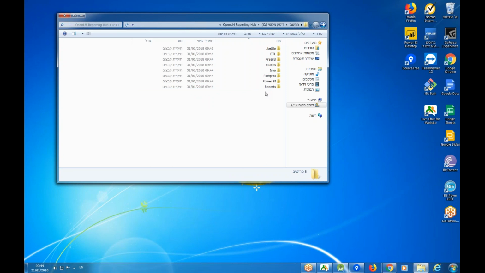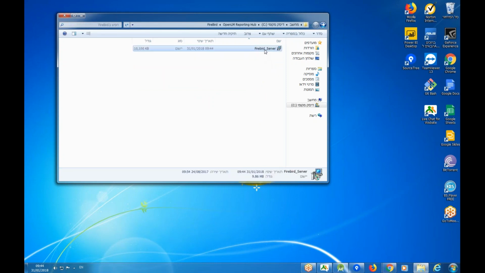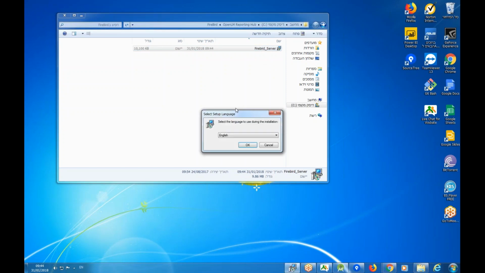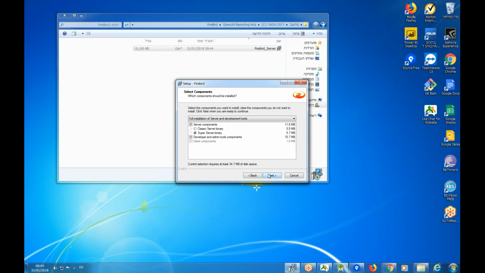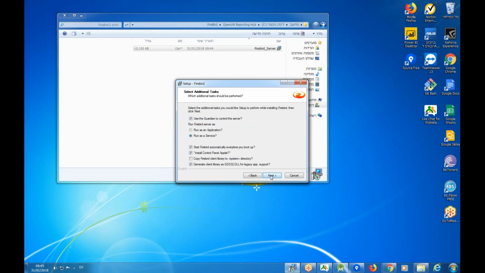First of all, I have a Firebird database I'm using. So I'll just double click Firebird and install the Firebird server. This is for the Reporting Hub to have access to the Firebird database. If you're using MySQL, MSSQL, any other type, then you don't need to install these. So as you see, it's pretty simple. Just click next, next, next. Run as a service. This is important.